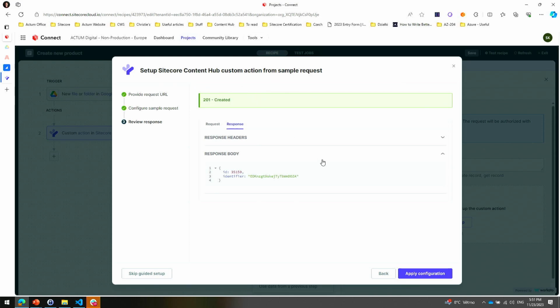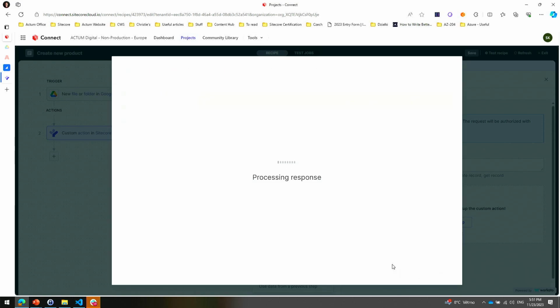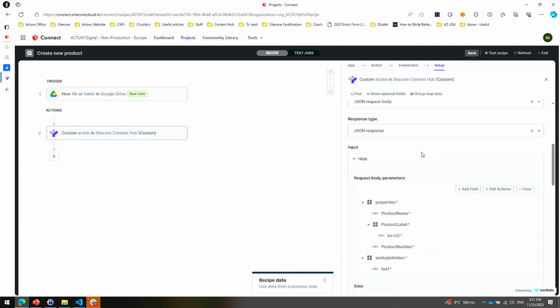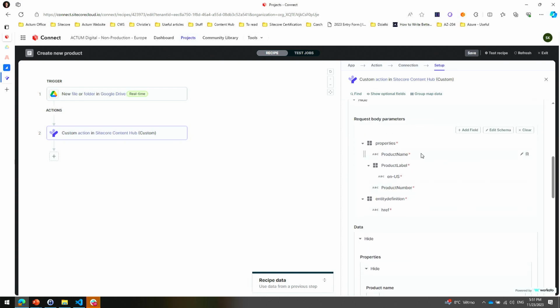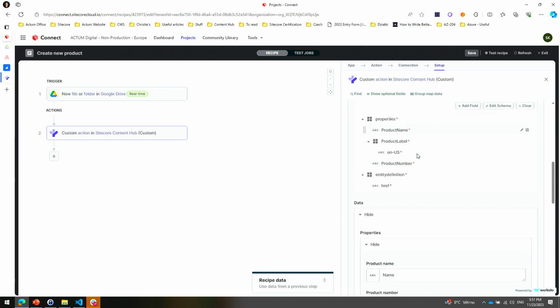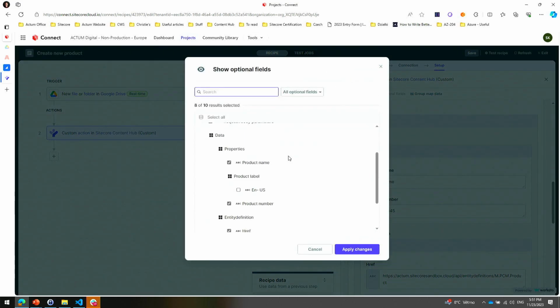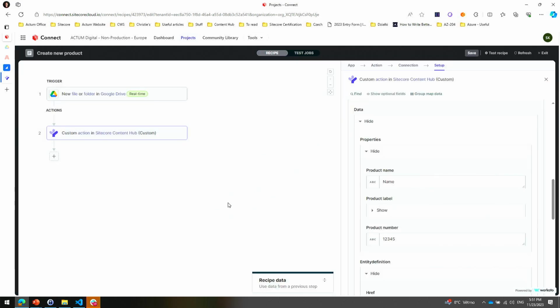It means that this connection is working. Now I need to apply the configuration and just configure the parameters. The guided setup will create a schema for this connection. And here I have the ability to provide some parameters. Not everything is visible, so I need to enable product label. Yep, so now it appears.